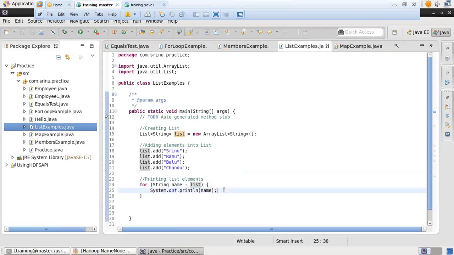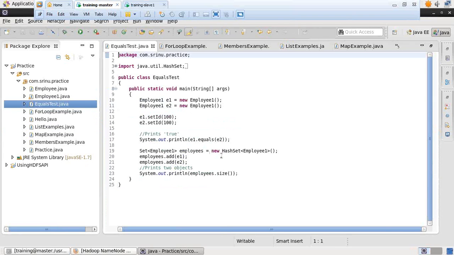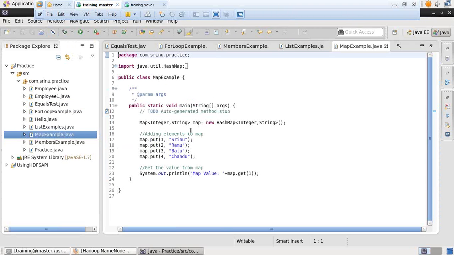So this is one of the collections. This is one data structure called list, ArrayList. In a similar way we have the set, and this is how we can create a set. Similarly we have the map. Map will have key-value pairs. So this is how we can print the key-value pairs, how we can store using put and get. By using the key we can get the values, and we can store the key-value pairs. These are the different data structures in the collection.